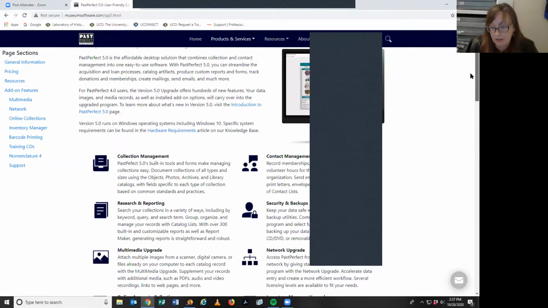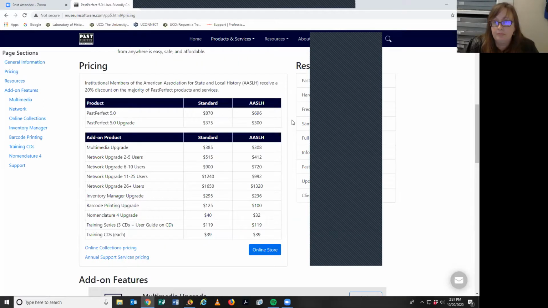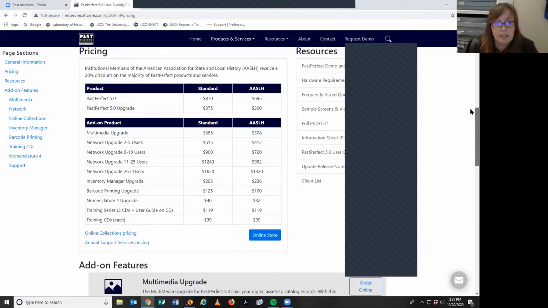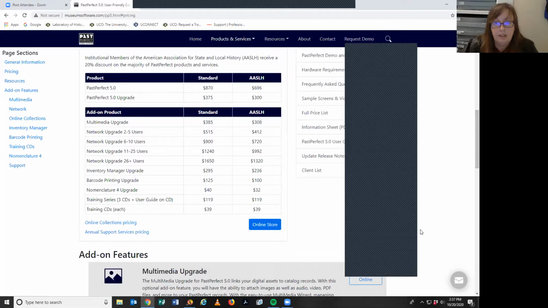And here at the museum, we have an external hard drive that we use to install it on, so it doesn't take up space on our regular hard drive. Here's the pricing information. And if you're a member of AASLH, you can get a discount on the price. Here it shows all the upgrades. Well, it's gone up a little. So 5.0 is $696 if you're with AASLH, but that's a one-time price if you are just using it on one computer.